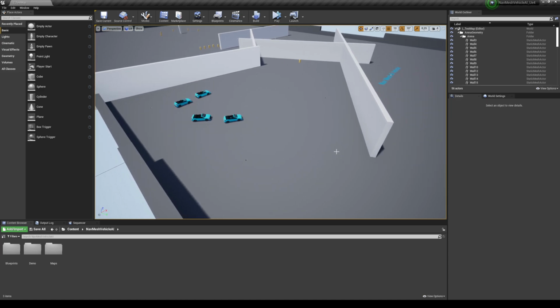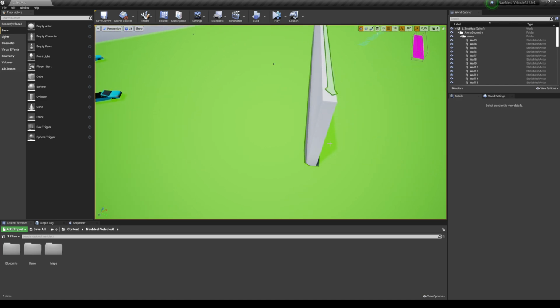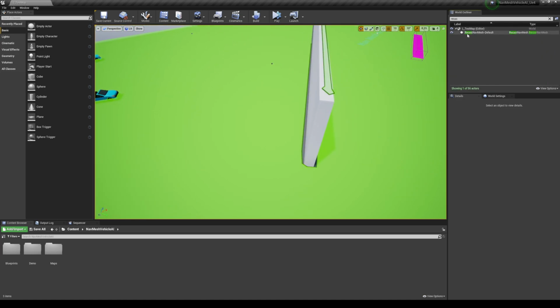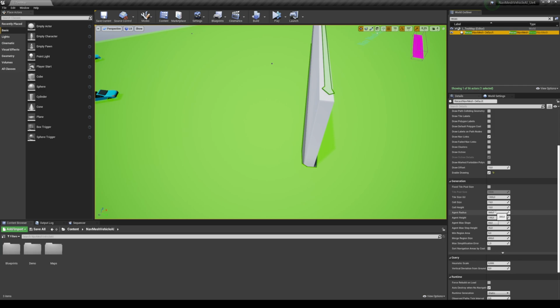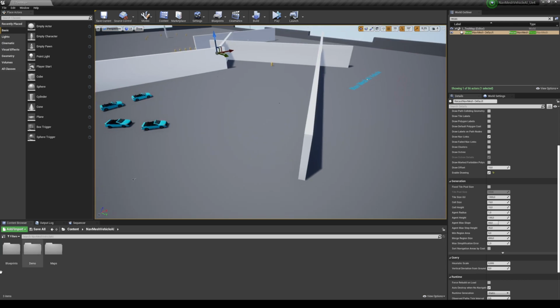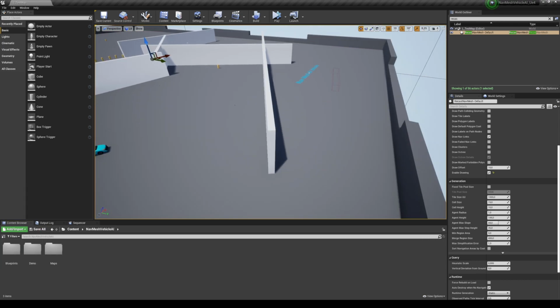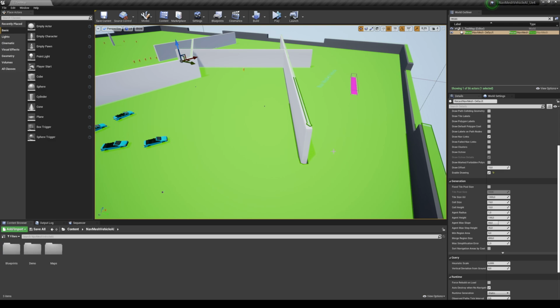NavMesh. So now if I press P, you can see that the NavMesh actually has a very, very small agent radius. And I set it to 1. Over here it's 300 still. I don't know why. There you go. You can see it doesn't change anything. Let me save that. Yeah, now you can see that the NavMesh is very small.